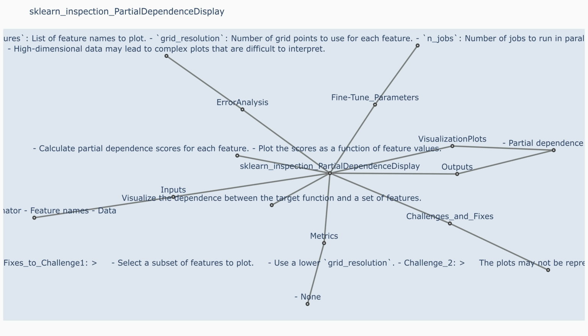sklearn inspection partial dependence display. Description. Partial dependence display (PDP) is a model inspection technique that visualizes the marginal effect of a single feature or a pair of features on the predicted outcome of a machine learning model.